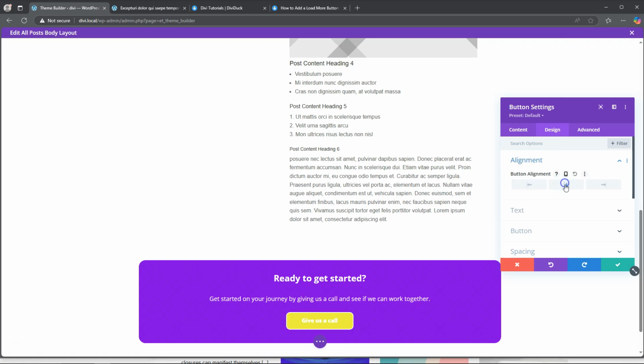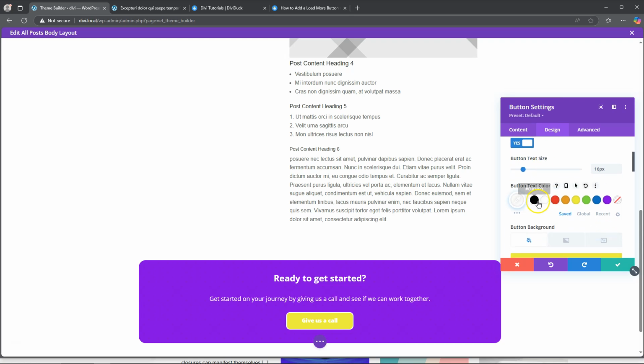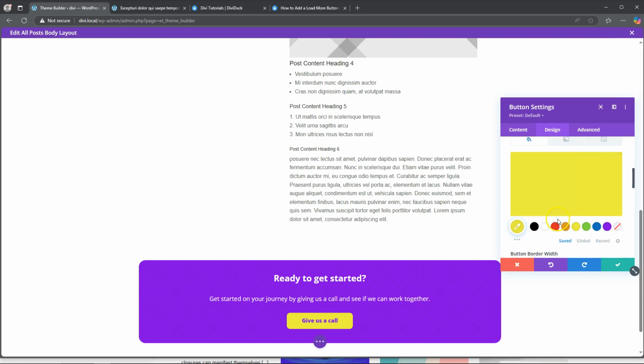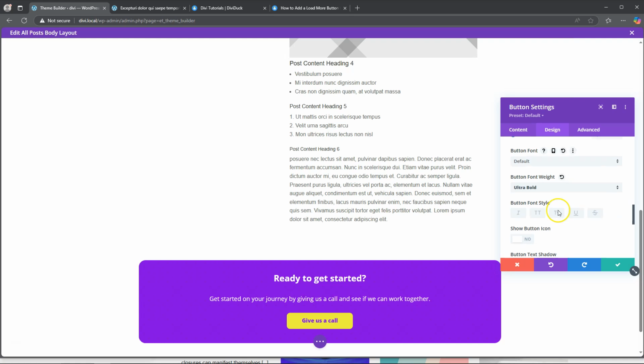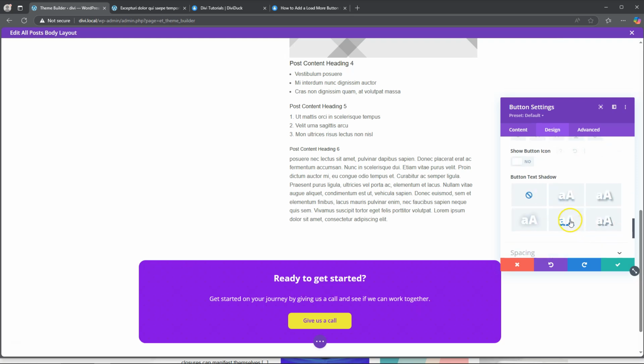Okay. So alignment, we want to put in the center. Text, let's jump back in there. Oh, sorry, button, look for the text color. And let's go for purple. Okay. There we go. Maybe we want to now not have ultra bold. Let's go with semi bold. Yeah, that looks better.